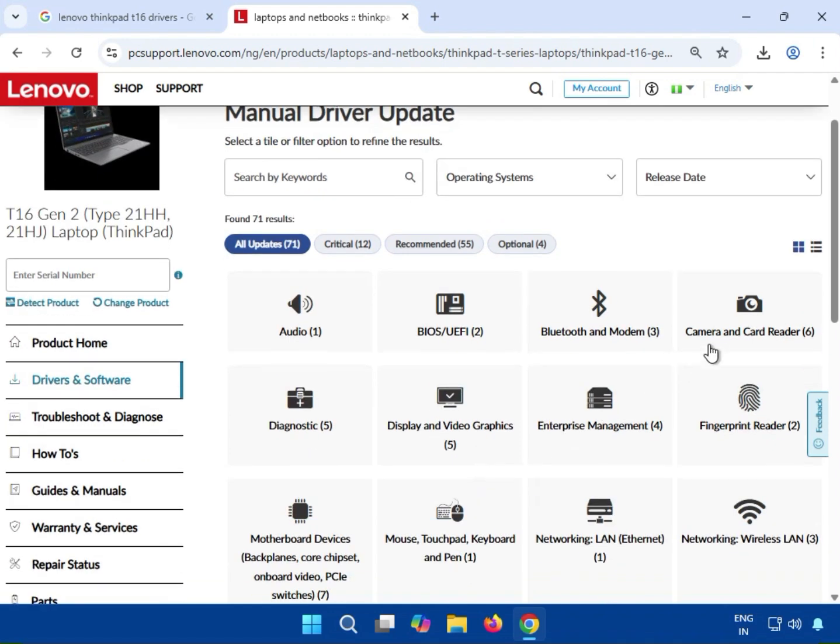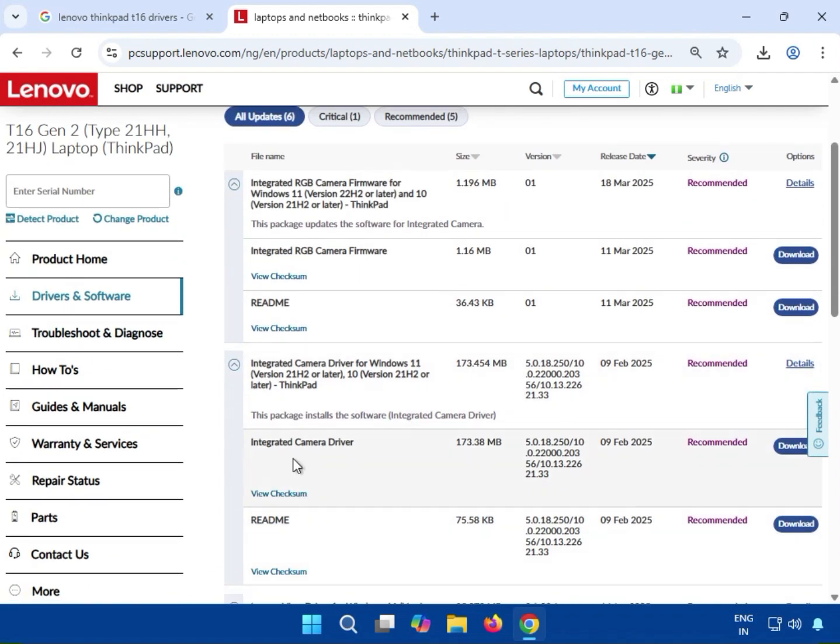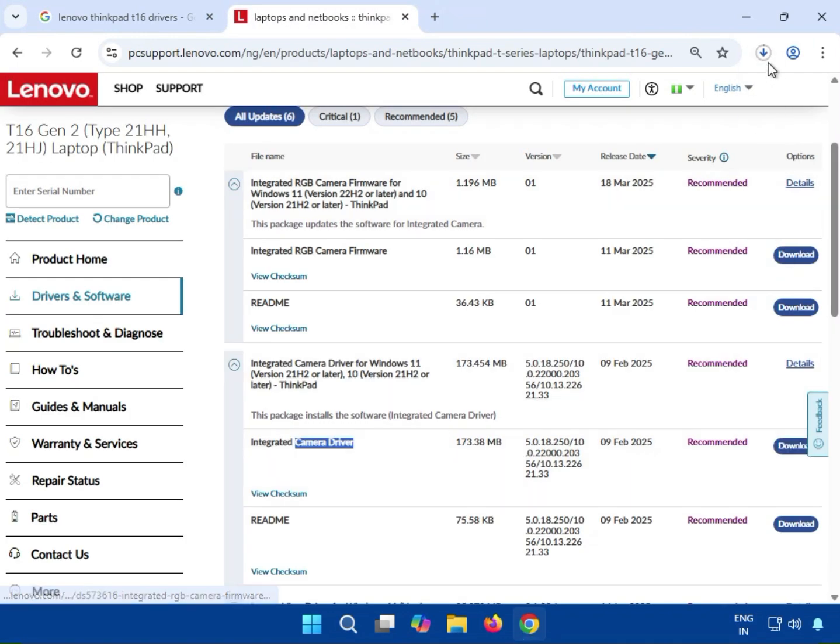Scroll down, you can see this is the camera driver. Find the camera driver and then click to download. Now it is starting, you can see the download is in process. Wait a few seconds.